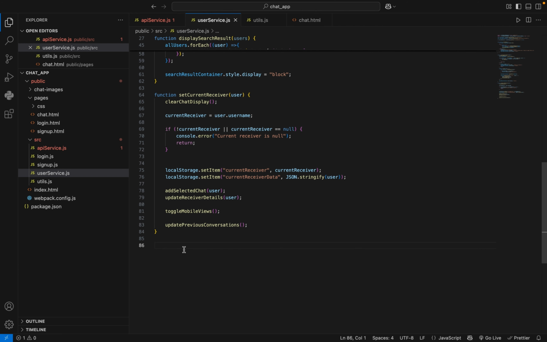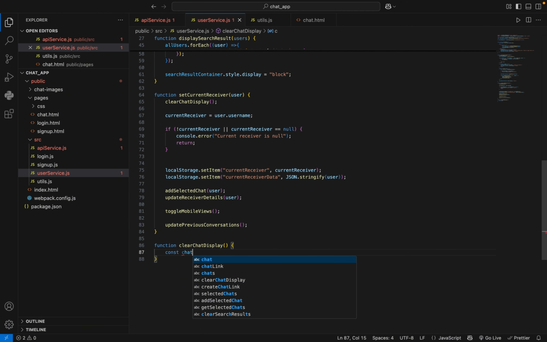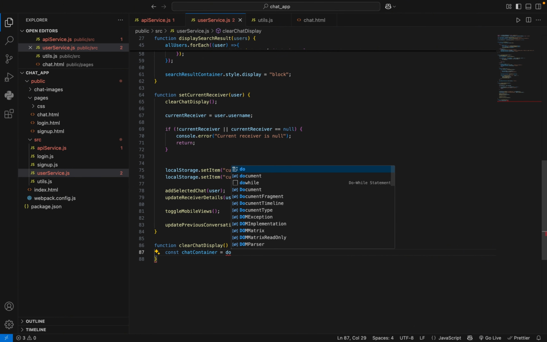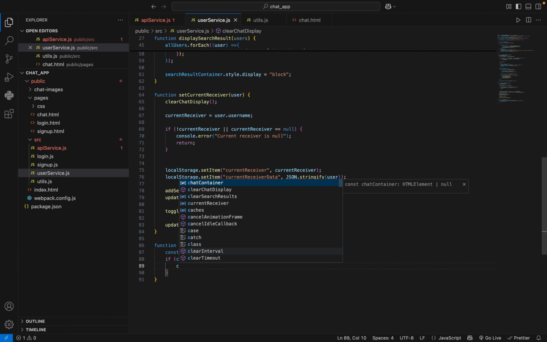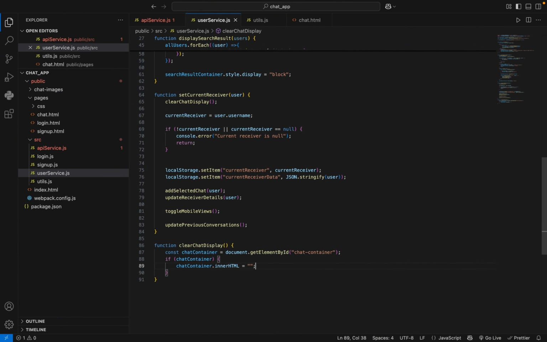Alright guys, let's start by implementing this functionality for clearing the chat display. So we are going to say function clear chat display. We want to get the chat container element. Then we are going to say const chat container equals document.getElementById. Alright, so we're saying if chat container, we want to say chat container.innerHTML. Alright, so that's all. So let's move this function to our util class.